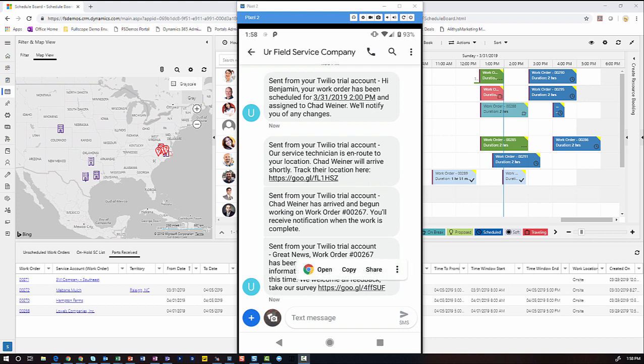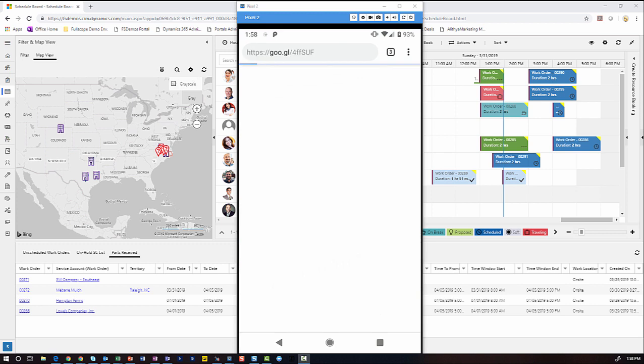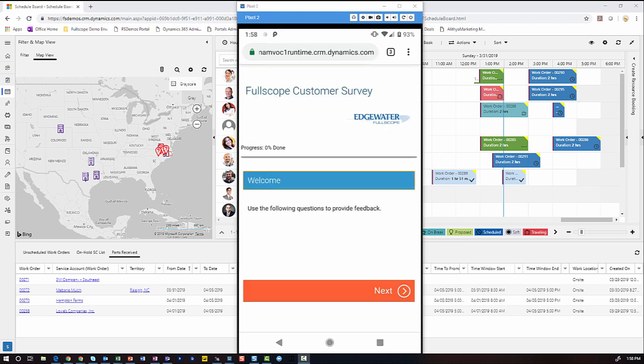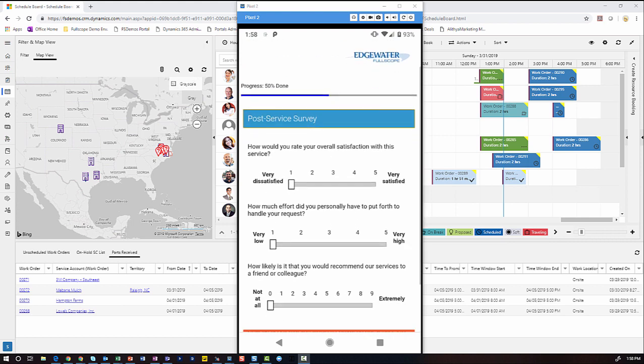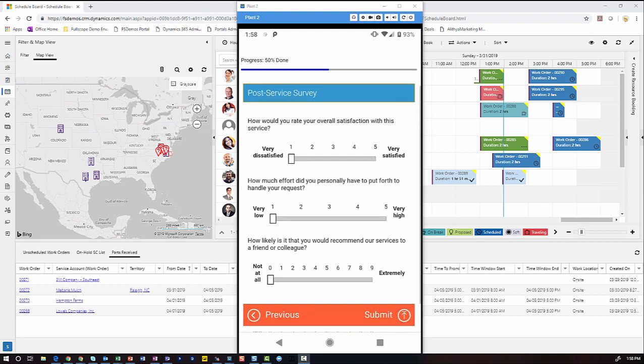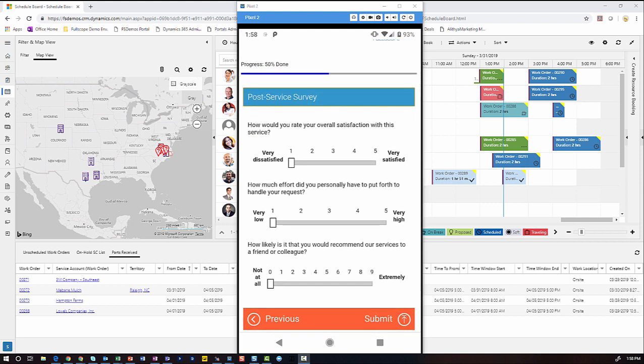And if we click on that link, it's going to take us to a voice of the customer survey where we can capture overall satisfaction and if they would recommend our services to capture Net Promoter Score. And they can easily submit that from their laptop or mobile device.